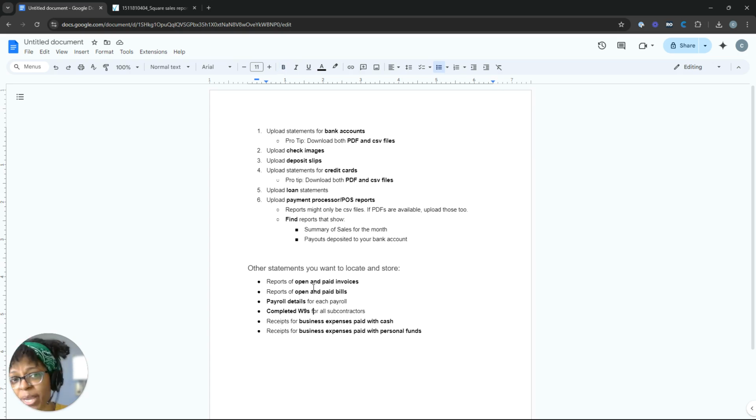And if you have payroll or if you're on payroll, you want to save the reports for each payroll run or at least each month. And then any W-9s for subcontractors, you want to save those, obviously, because you'll need them.